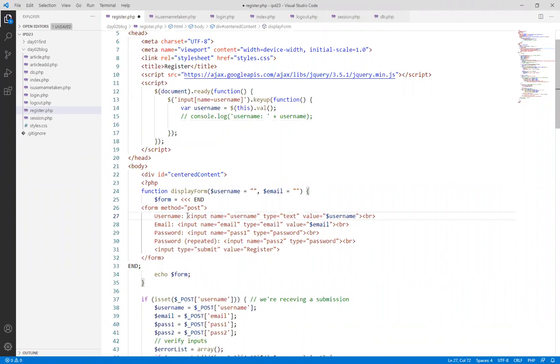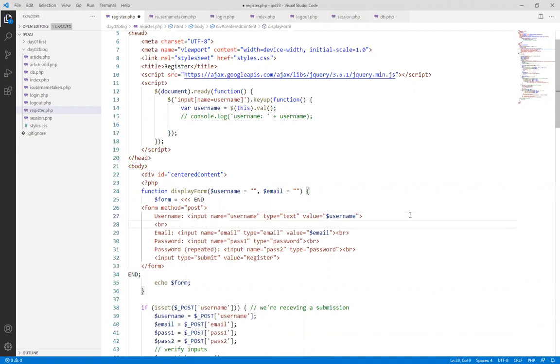There's the input and there's a BR. You know what we're going to do? We're going to put a span right in there. So do this with me. Where the BR is, put your cursor just before, press enter, put in a new line, and let's just add a span in here, an empty one. And then we need to give the span an ID, definitely. So let's call it username taken.